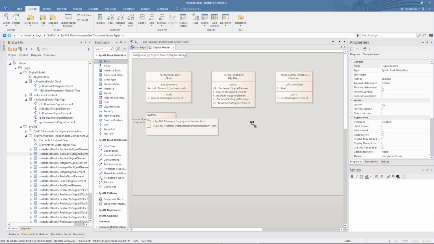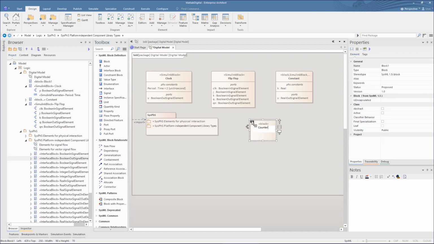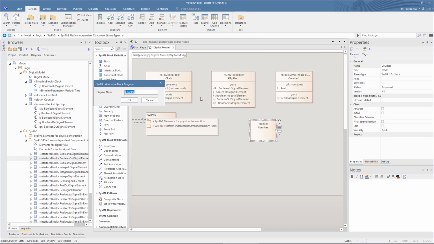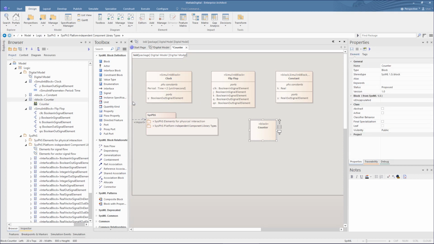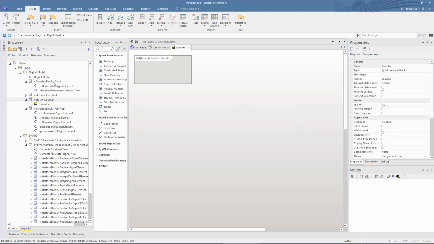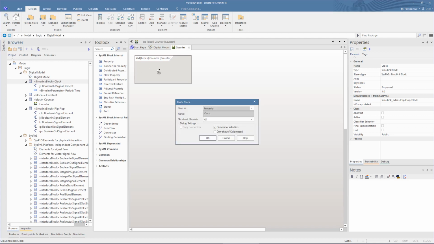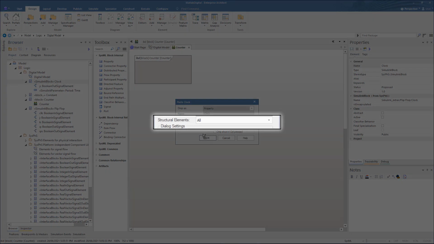Now let's create our block for the binary counter. Then we create a child diagram on this block called counter, on which we then drag on our blocks as components. For this, it's recommended to use the All option in the Paste dialog.